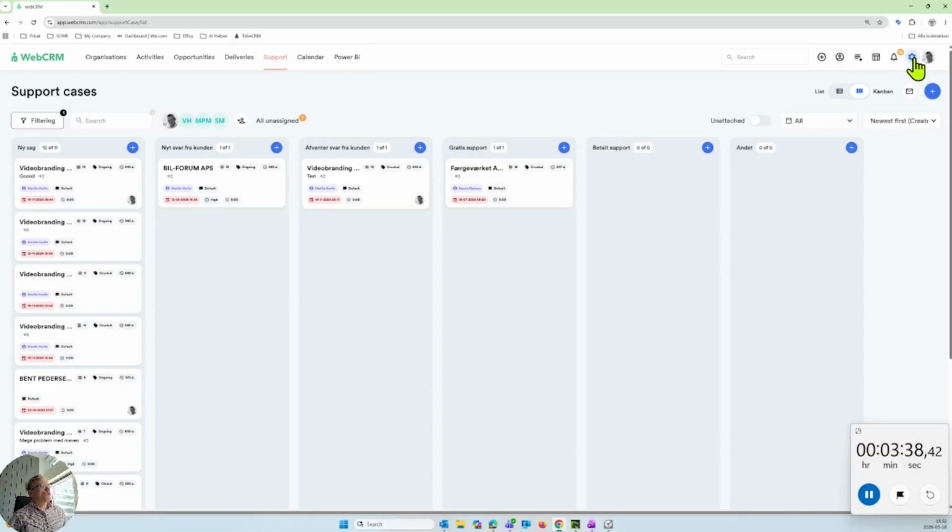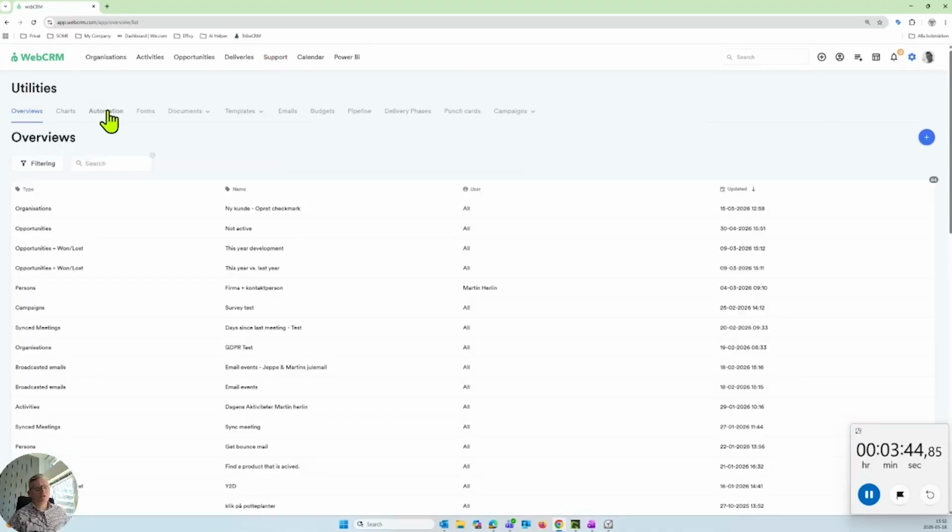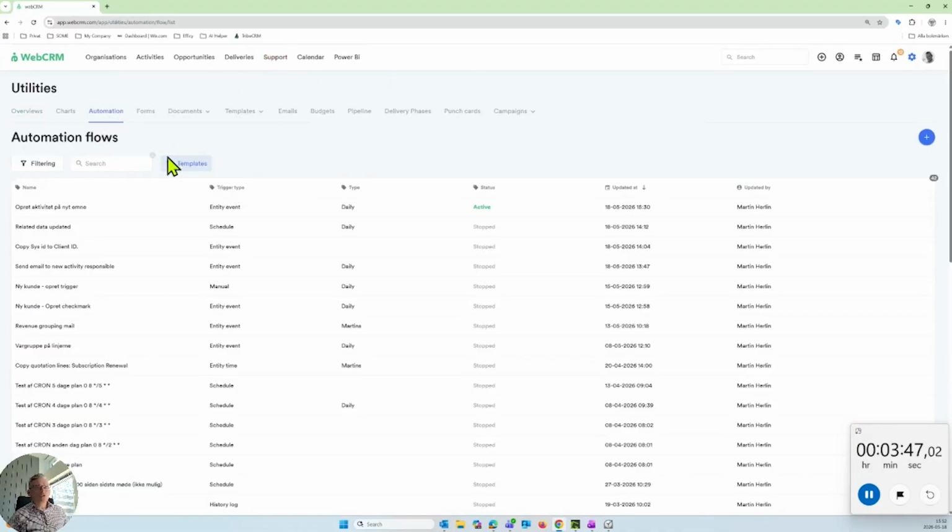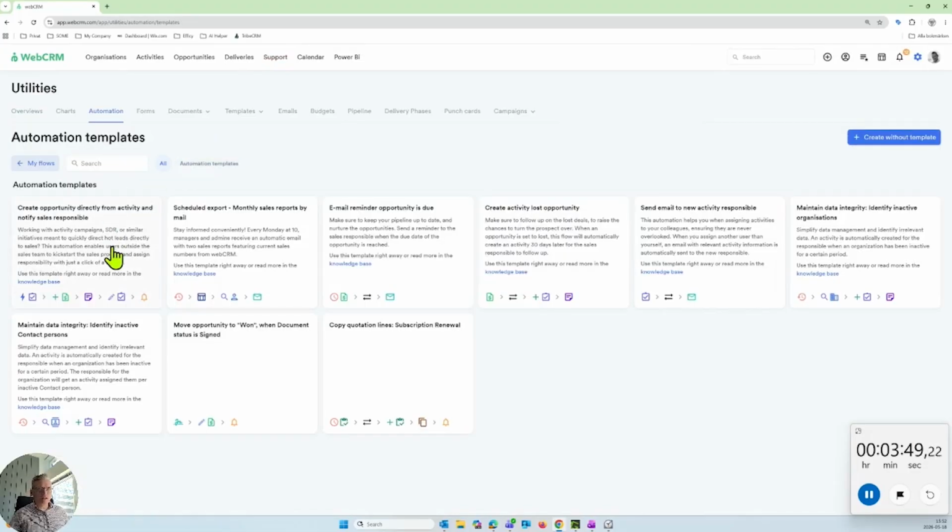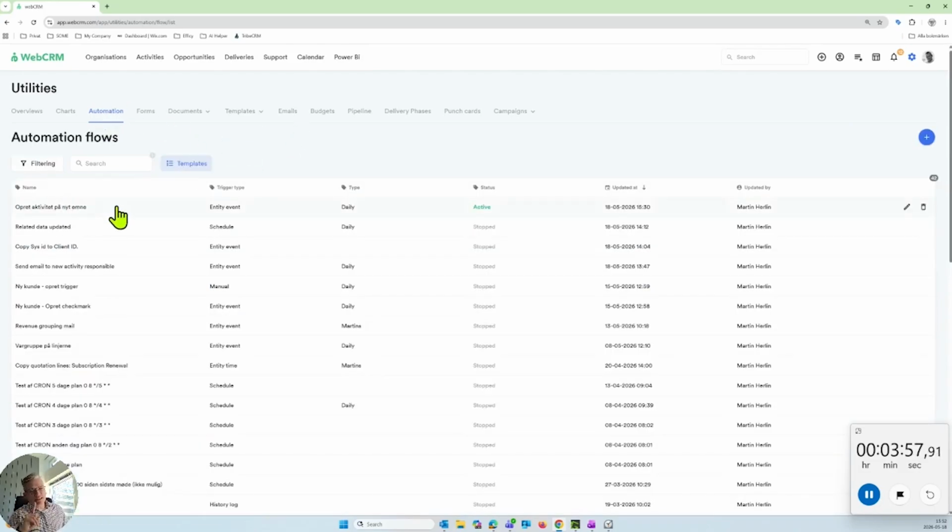So where do you find this automation module? If you press this wheel up here and go to utilities, and here you have the automation. You also have some templates to get you started, and here you can see what type of templates are already here to get you started. But what I will show you is a simple but yet very effective automation that it can do.